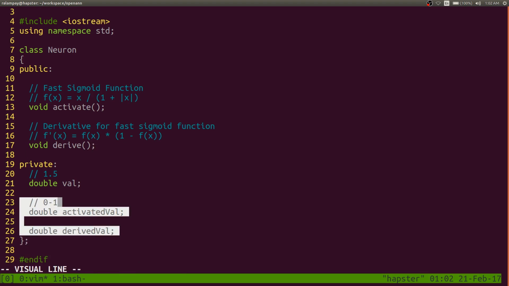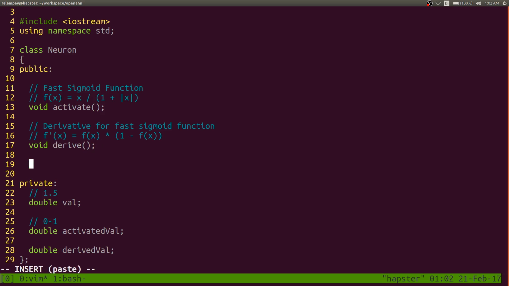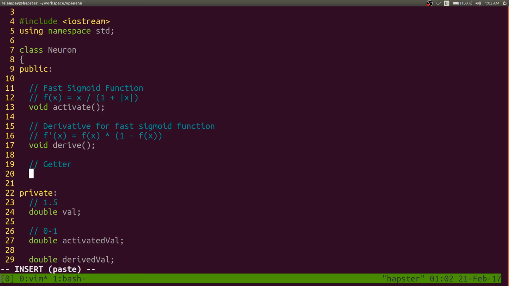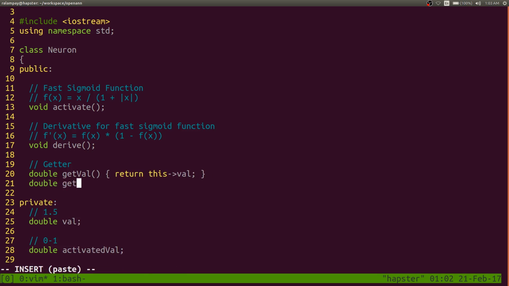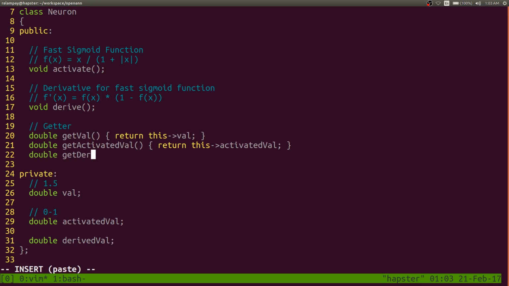Okay. What else? So I'd also probably have some getter functions, right? So I can just print out whatever the raw value is. So I'll have get val, and then I'll implement it here directly. So return this val. I'll also have get activated val, which will just return the value for activated val. And of course, I'll also have double get derived val.